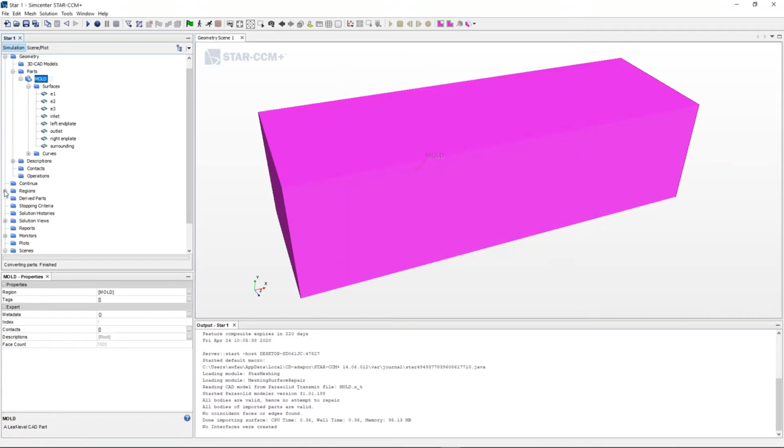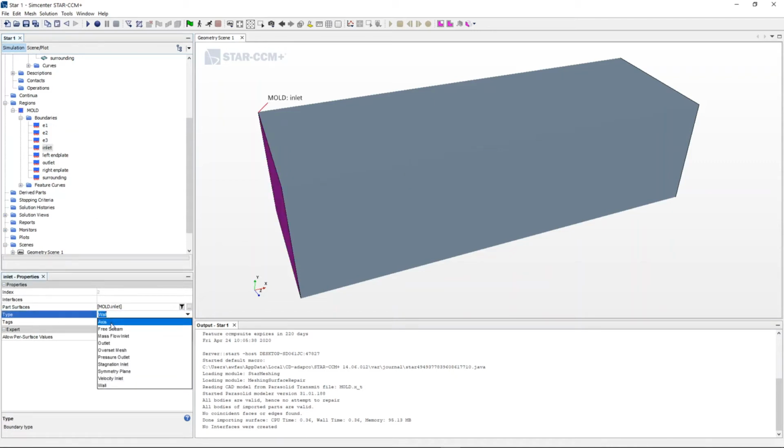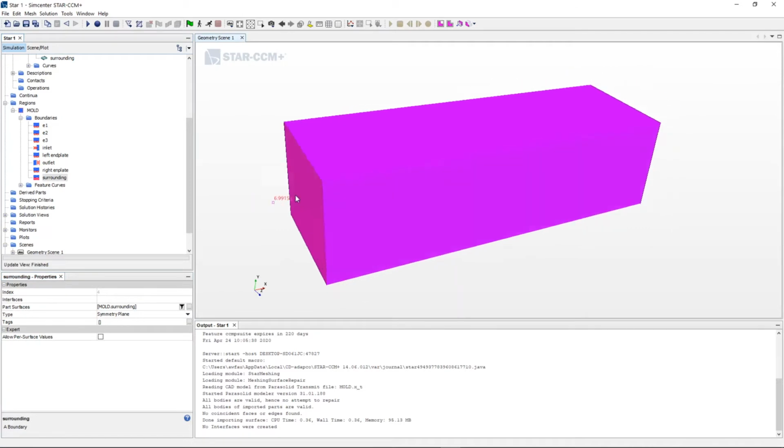So now if we scroll down to our regions, mold, boundaries, we can see we now have a boundary for each surface that we just made. Now our elements and our end plates, we want to keep them as walls. However, our inlet, we want to come down to the properties menu and change it to a velocity inlet. And same thing for our outlet, we want to change that to a pressure outlet. And then our surroundings, I put as a symmetry plane. So basically just a void surface per se.